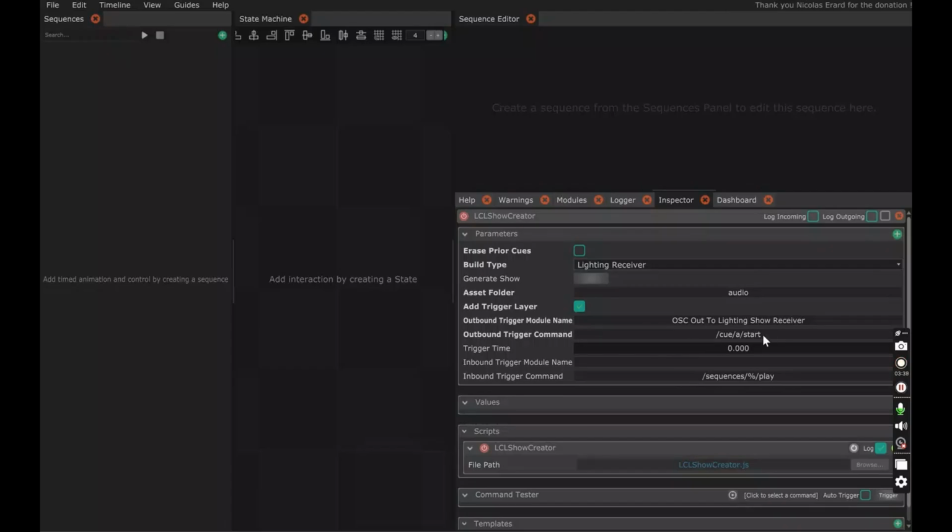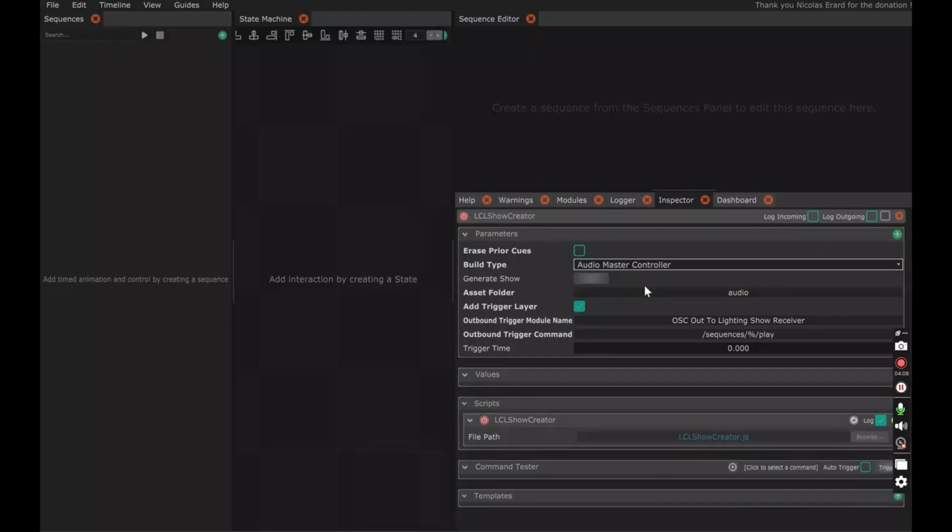My outbound trigger command for the lighting receiver, this happens to be what I use for my ETC EOS family of lighting consoles. So this again is somewhat arbitrary based upon your particular situation. If you're using EOS, then you can do that. Other EOS versions may actually have /EOS/ something. However, I use /Q/A/start. That A is a placeholder, which we'll get to when we get to the lighting queuing portion of this video. However, we are wanting to run an Audio Master controller set, so we want to be in that mode, and it has changed it back to sequences/%/play. This percent gets changed to our sequence name automatically during the run of the script.